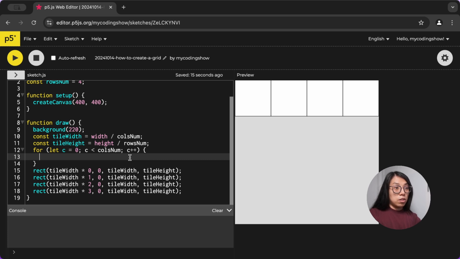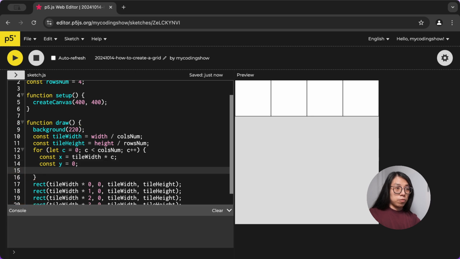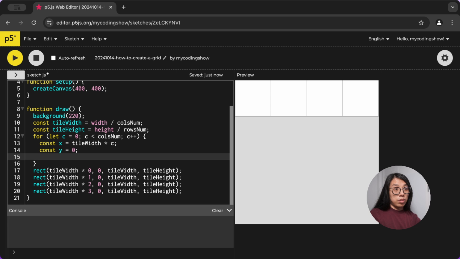So now let's calculate the x-axis that we need to draw the rectangle. That is going to be tile width times c, as we've seen right there. And what is going to be the y of the tile? That is going to be 0 for now. And then we can use this information to draw a rectangle, x, y, and tile width, tile height, same thing.